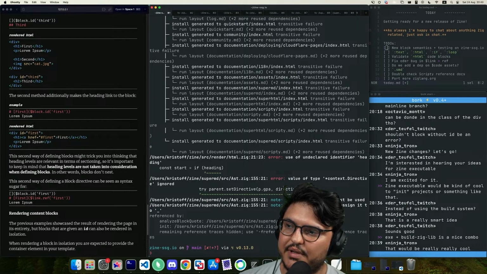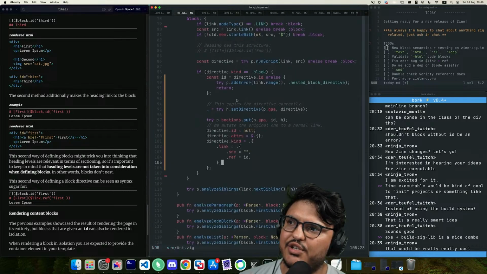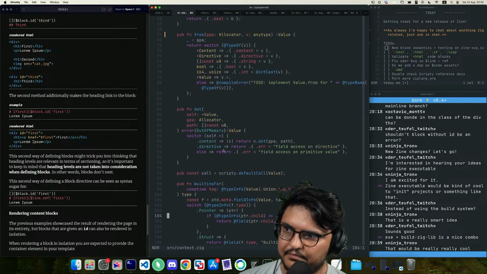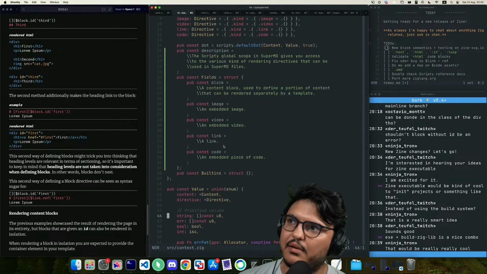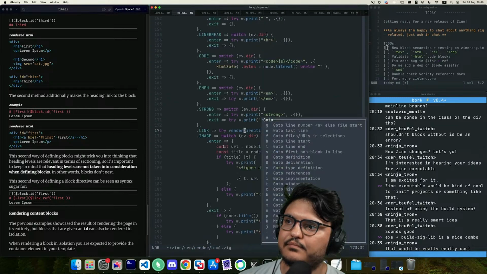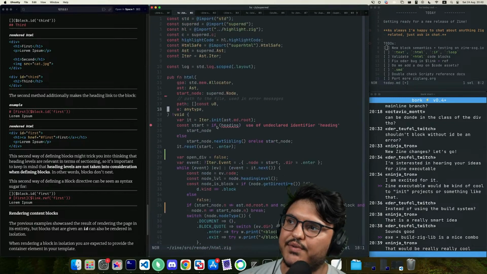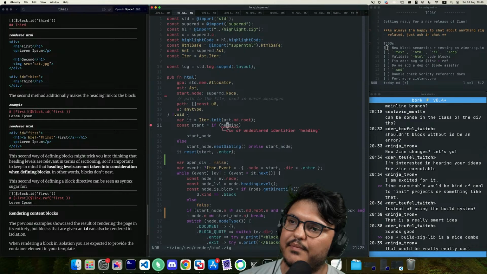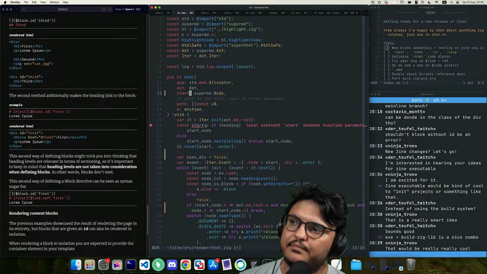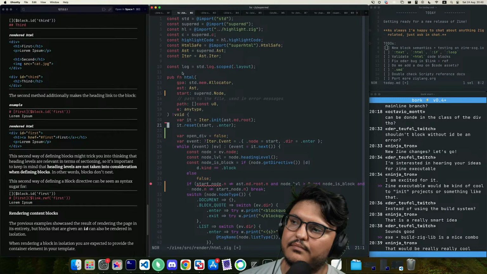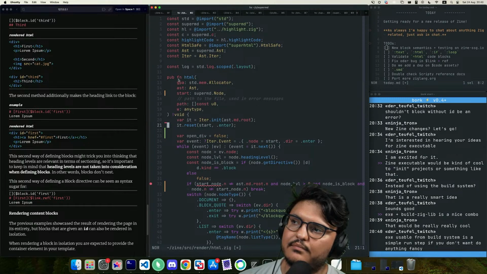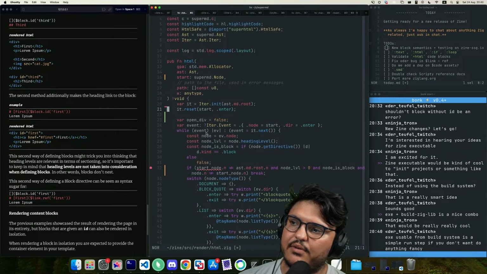Okay, I changed the signature. Yes. Oh, I did change the signature, and we're missing one thing in the HTML stuff. We're missing exit conditions. Yeah, we're missing exit conditions. Okay, let's check out exit conditions.